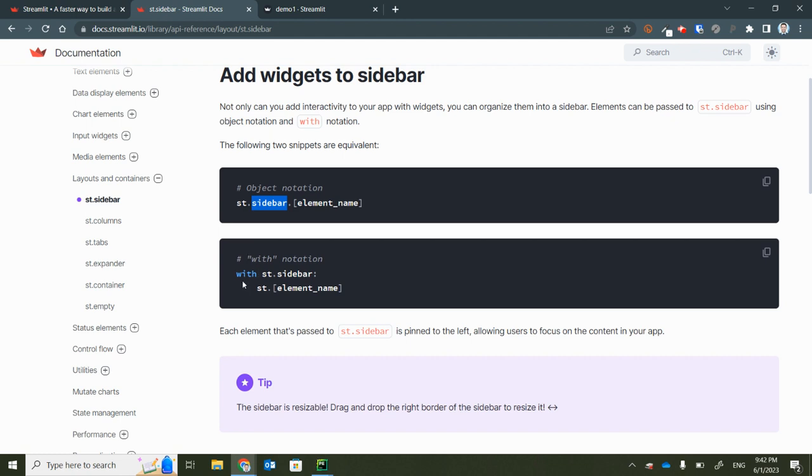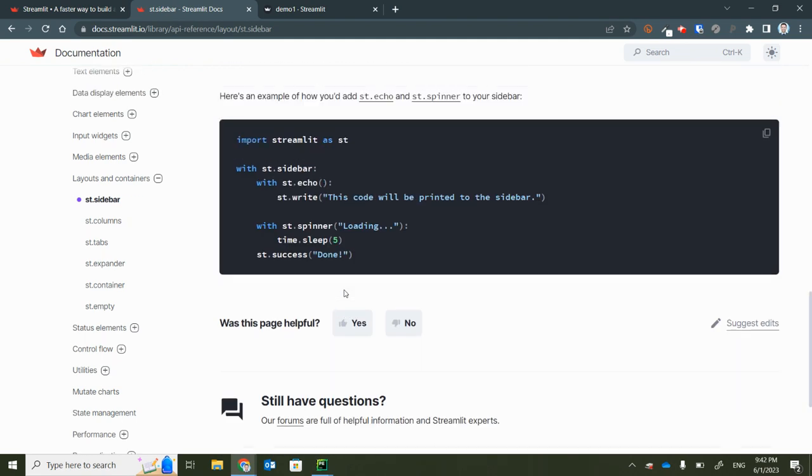Or this is another way of doing it, which I think is a little bit nicer. We can say with the sidebar, then anything that's indented within there, all of those elements will be added into the sidebar on the left.